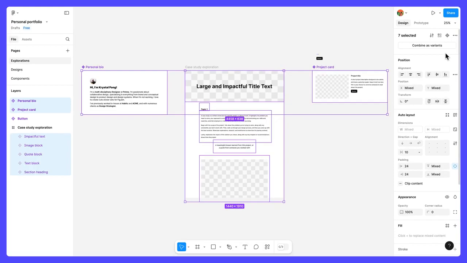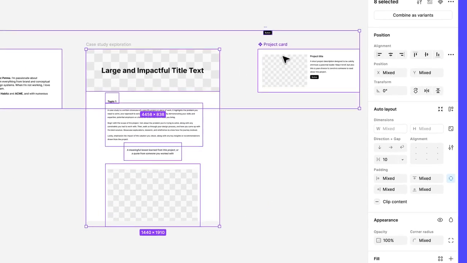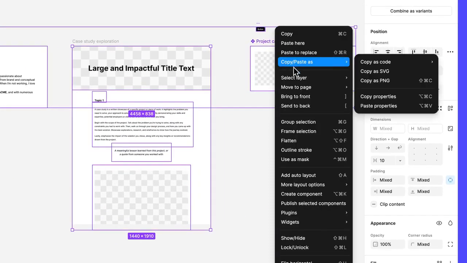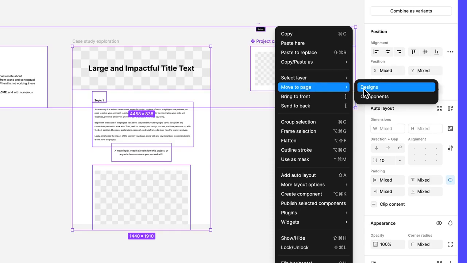Awesome! To keep our file organized, we'll move our main components over to the Components page. Select all of the components, including the button component we created earlier. Right-click on the selection, hover over Move to Page, and select Components.